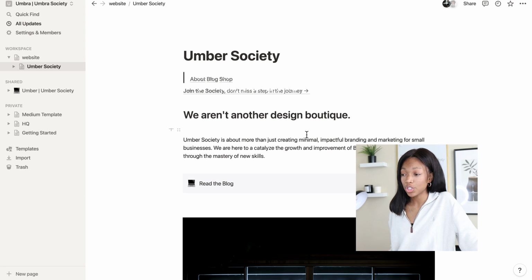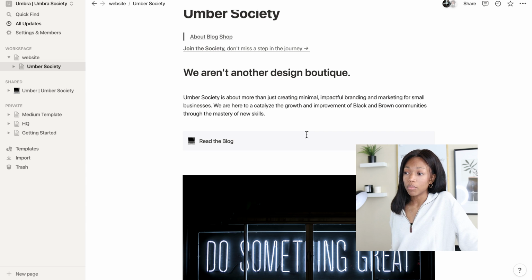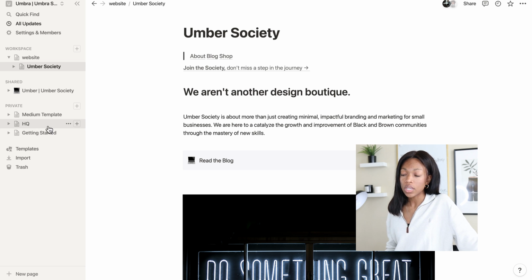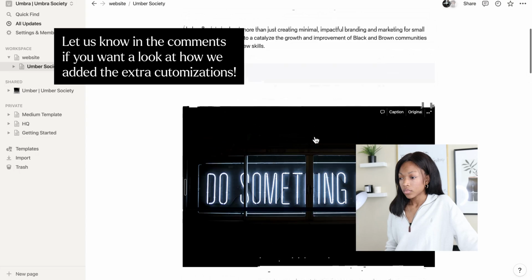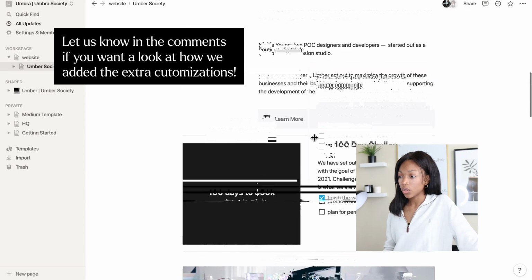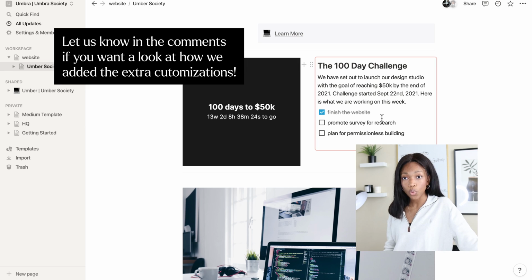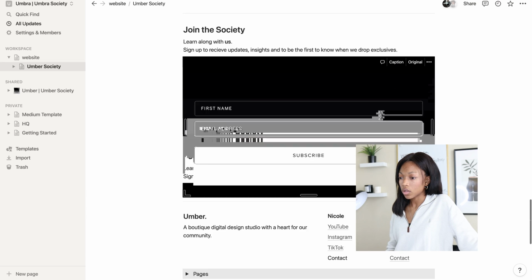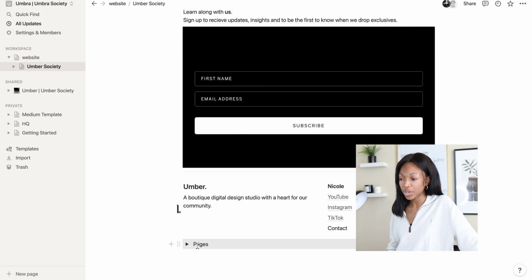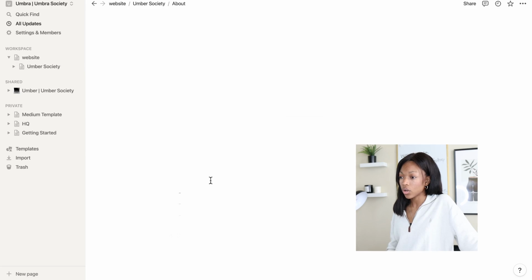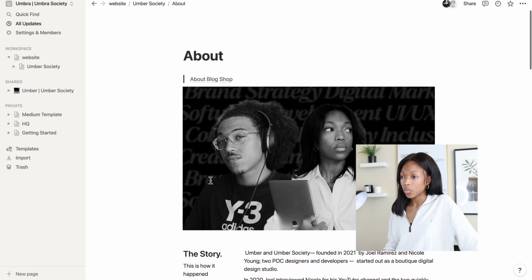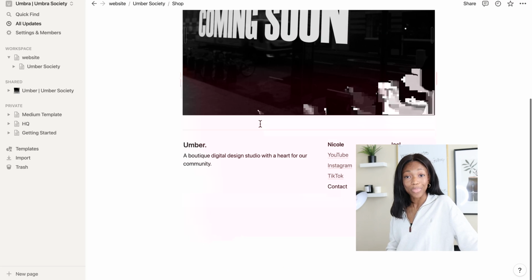So before we go, I wanted to show you just quickly what our Umber Society website looks like on the Notion side. We use the HQ template. And we added a few plugins. We have some global forms and we have multiple pages as well as an email subscription form. Our pages are hidden in this little toggle here, so you can also click on those. And we have a blog and a shop that are in the works.